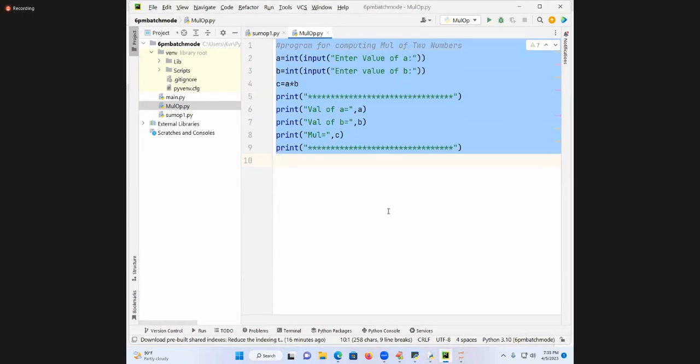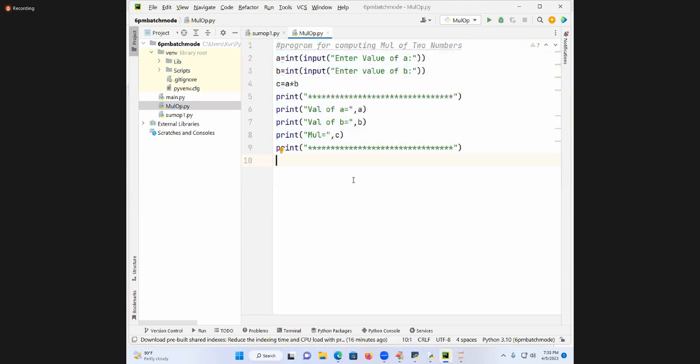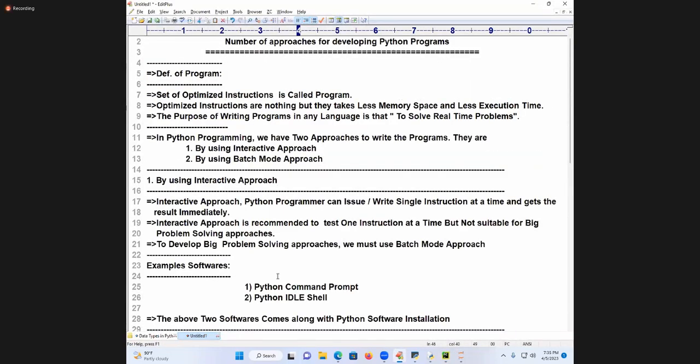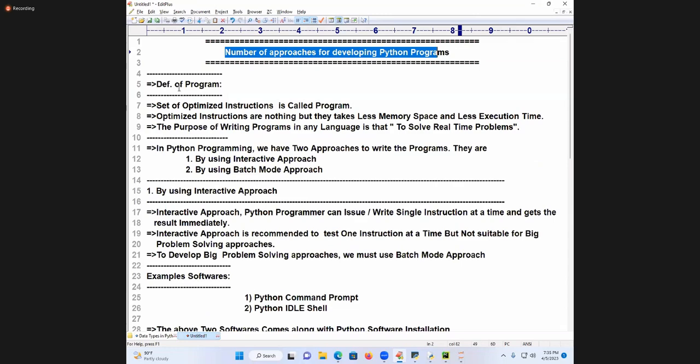And this is about the concept of input statements. Further, tomorrow when I come back, today I just want to come to the point. What is our today's instruction? Number of approaches for developing a Python program. One is the definition of a program, you got it. How many approaches are there?